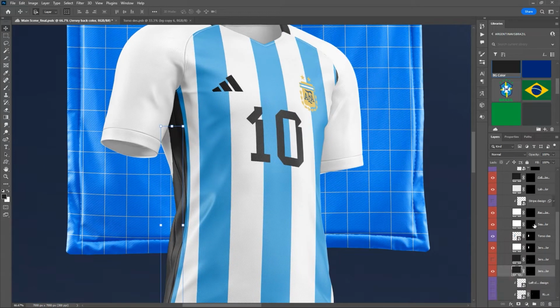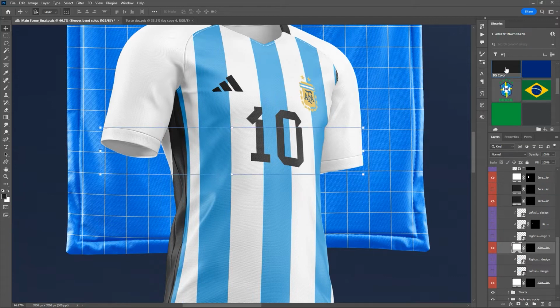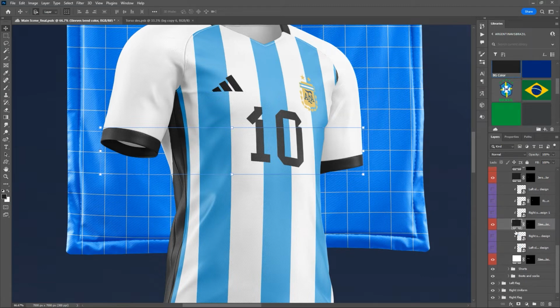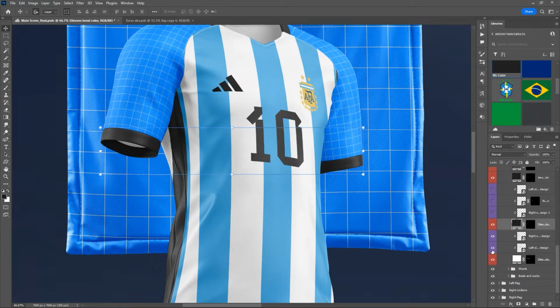Okay, let's go to our sleeves. So we want to change the color of these. That's perfect. No design on them, so it makes it easier. We do, however, have a design on our shoulders. So let's turn those on. And oh, you know what? I noticed something here. Let me back up.